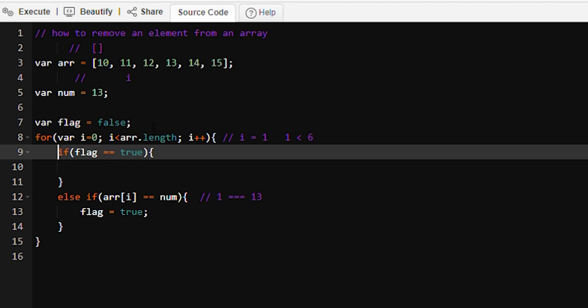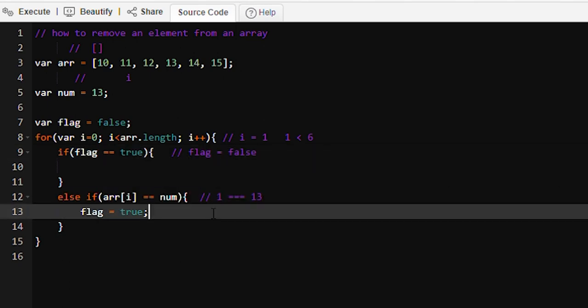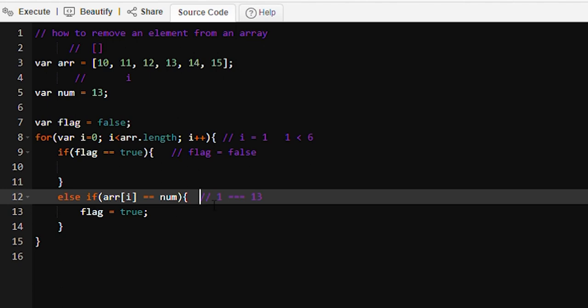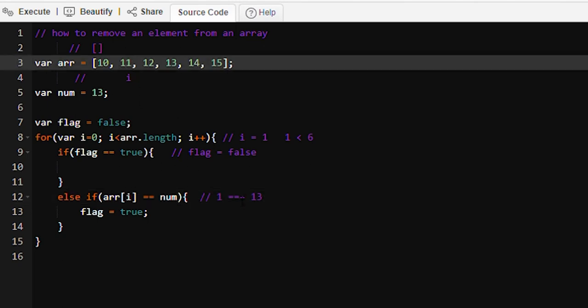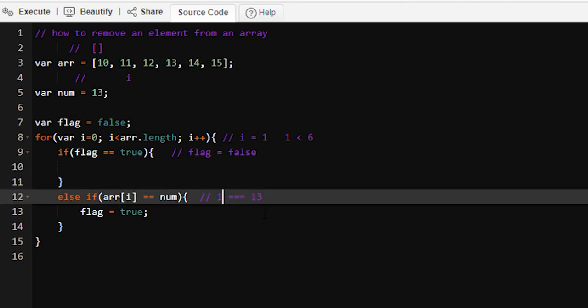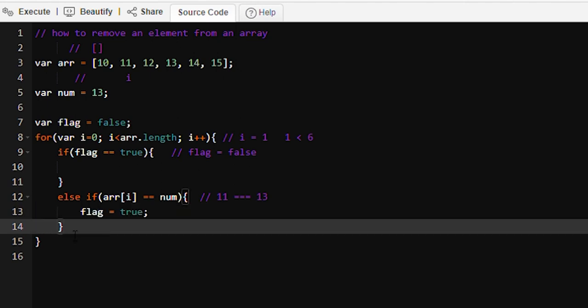No, our flag is false right now, so this line of code will not be executed, and the else if condition will be validated. Right now i equal to 1, so array of i is 11. Is 11 equal to the number 13? It is not true. So this line of code will not be executed, and after this we will increment our i plus plus.